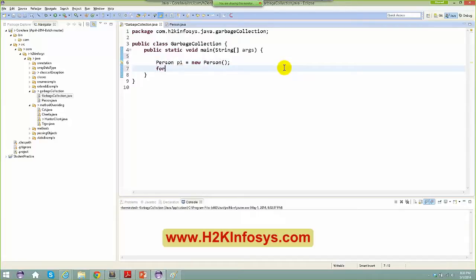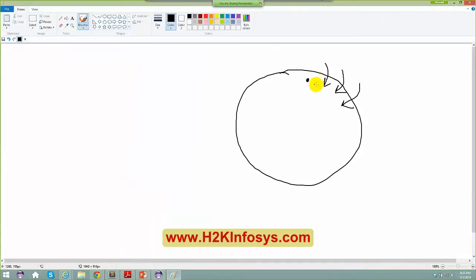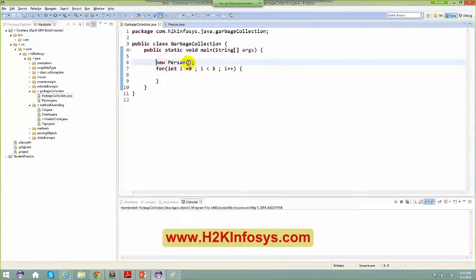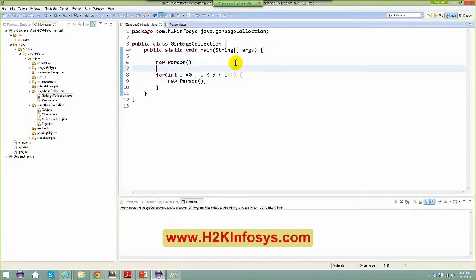So let's see, what am I going to do here is I'm going to use a for loop: for int i equals 0, i less than 5, i plus plus. Even if I say new Person here, obviously one object is going to get created, because I do not want any reference. I'm just creating an object here.